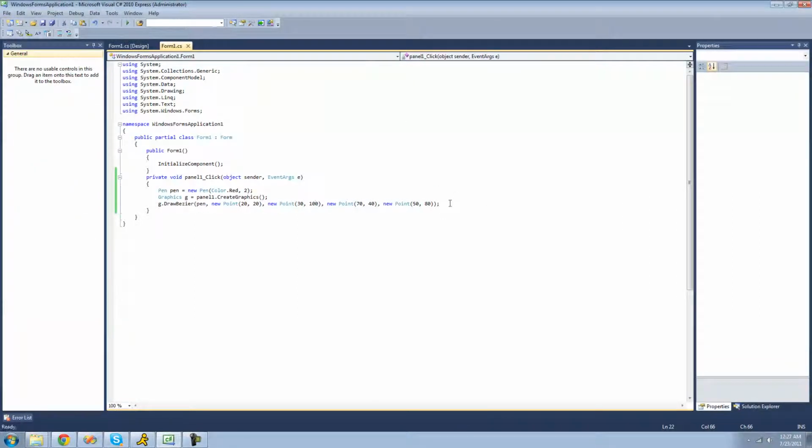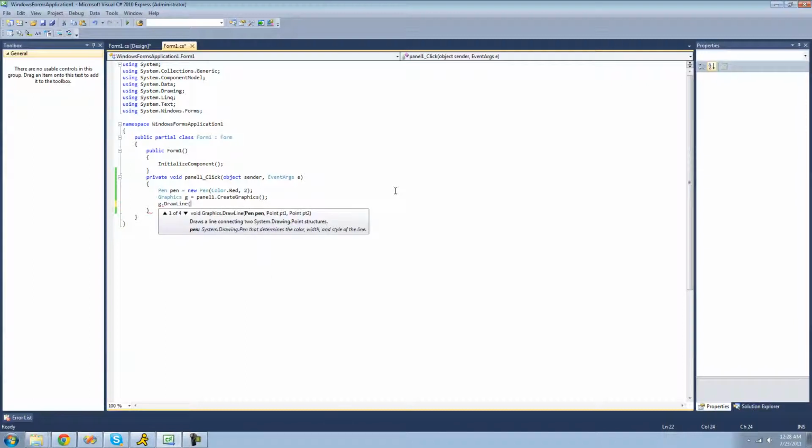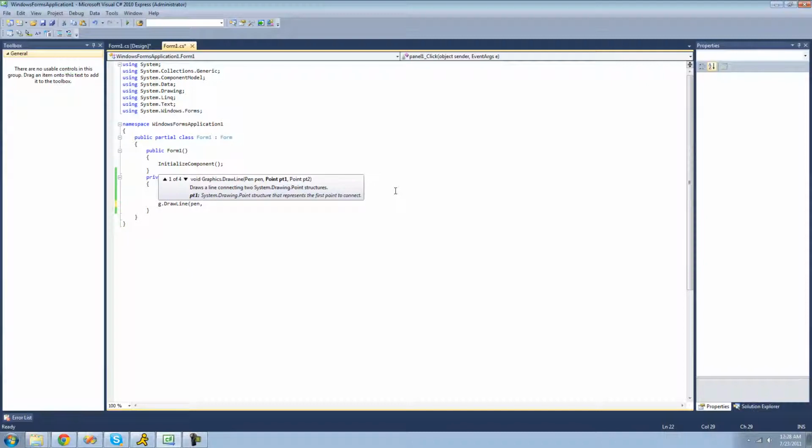Alright, and the last thing that I'm going to be showing you how to do is draw a line. So I'm just going to do g.DrawLine. And this is very simple. You just pass through your pen. The starting point, I'll just make that be 0, 0. And I'll make the ending point be, I don't know, 100, 100.